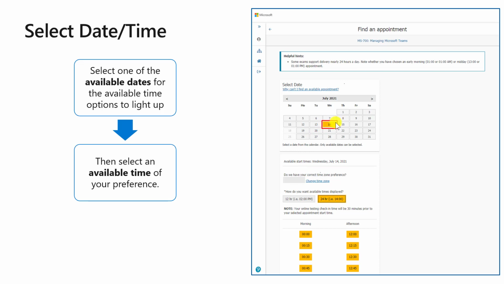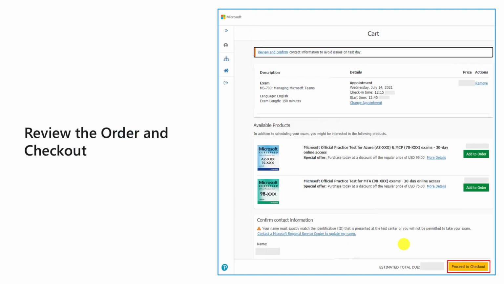Moving down, as you pick your day, you're going to have a morning schedule and an afternoon schedule. Pick whatever schedule you have. After you click whatever appointment or start time you would like, you can click next. Going to the next page, we're going to review your order and start the checkout process. Please make sure you have the right exam here, and the language will be English.